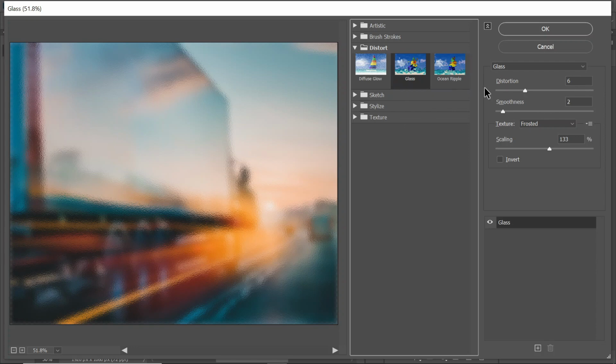Look at my settings. In distortion, my setting is 6, smoothness is 2, the texture is frosted, and the scaling is 133. Now you're free to adjust these settings the way you like and play around with it to see what you get. In fact, I recommend doing that because that's one of the fastest ways to learn and grow. However, if you want to get the same results I got, then you can use these exact same settings. Alright, so click OK.